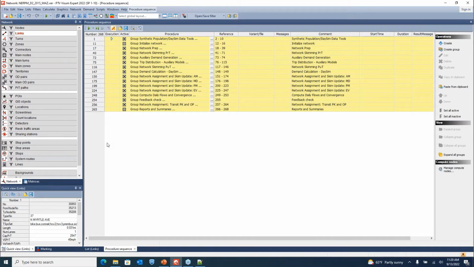And if you go through these, you would get an idea about what model steps are involved, and you can get an idea about the basic design of the model itself. This is true for any Visum model. You can walk through the procedure sequence and understand.